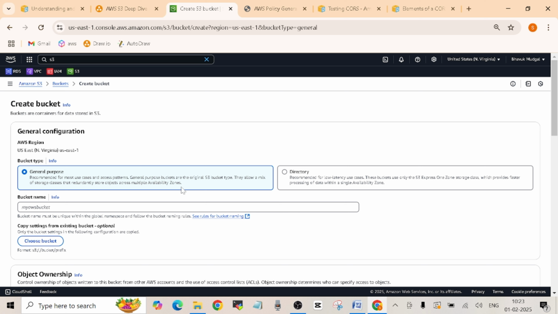Then general purpose buckets are the original S3 bucket type, because this was the only option available in the past. It is like a new feature that AWS has given us, so now you have two different options. If you have some specific requirement, then you can go for directory bucket, which is recommended for low latency use cases. So of course the speed of accessing the data in this S3 bucket is going to be really fast.